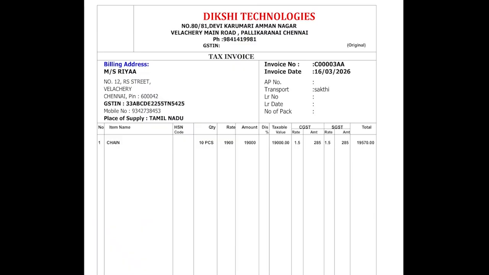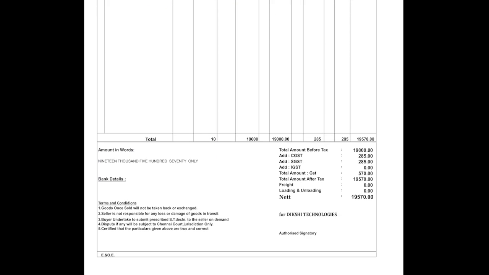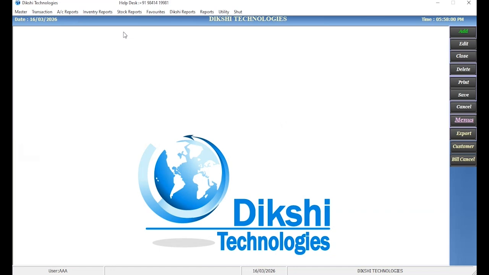You can also print the invoice or generate a PDF directly from the software. This is how you can quickly generate GST compliant sales invoices using Deekshi Technologies billing software.